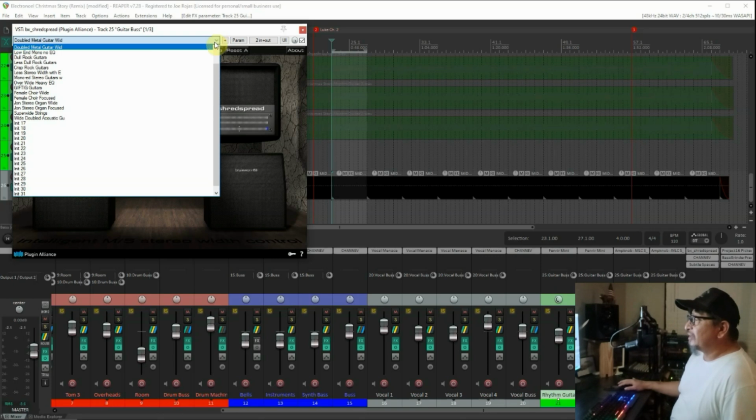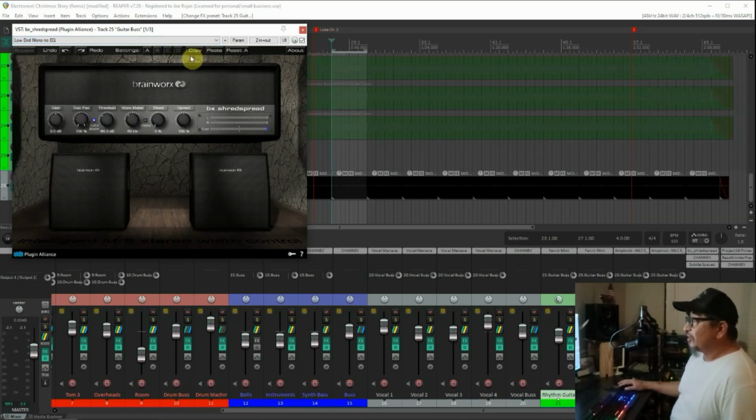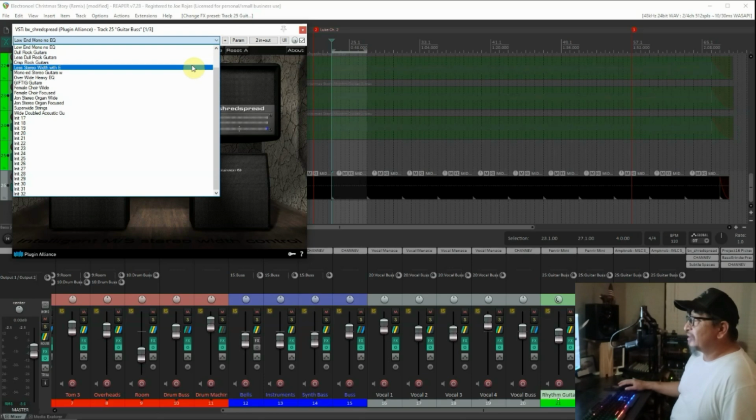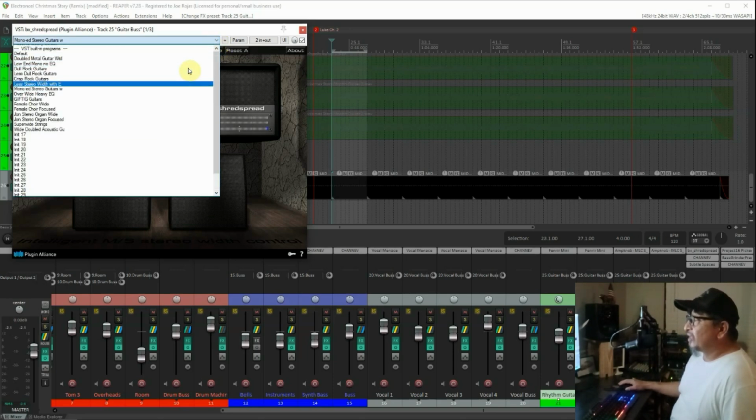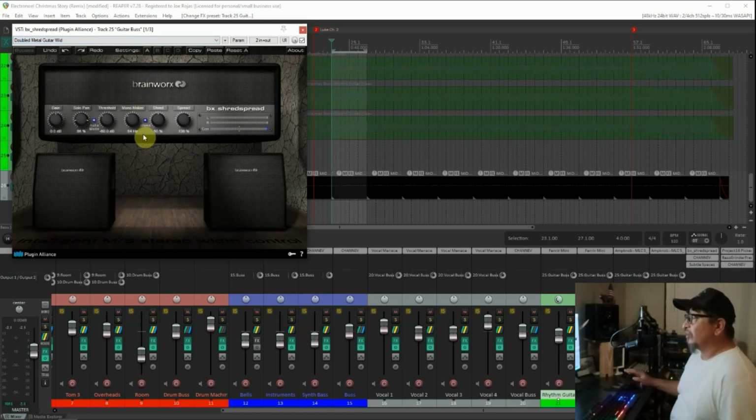So let's say you want to go to the low end mono. As you see, it gets a little closer. Let's say you want a very mono stereo type of guitar sound, so it moves in a little bit more. Or let's say you want to go double metal guitar, so you want to go really wide. This thing also comes for free. You can go on Brainworx, obviously, or Plugin Alliance, and you can get a lot of plugins from these guys for free. And their plugins are pretty decent when you get to hear them.